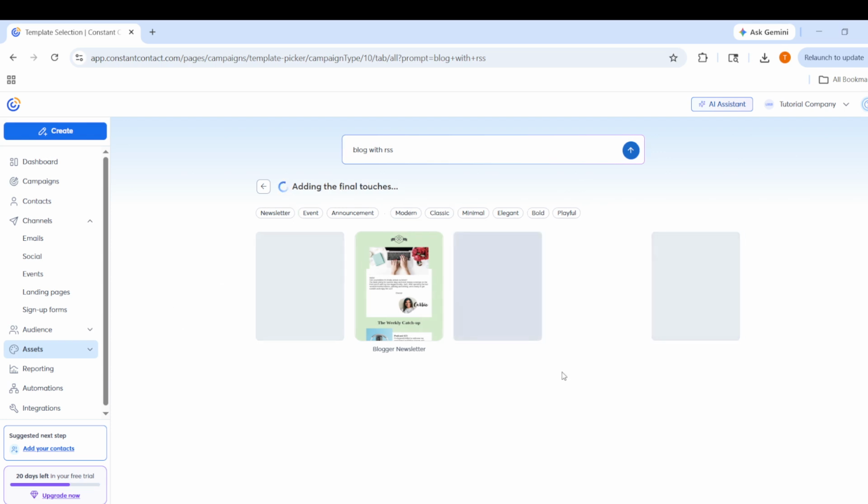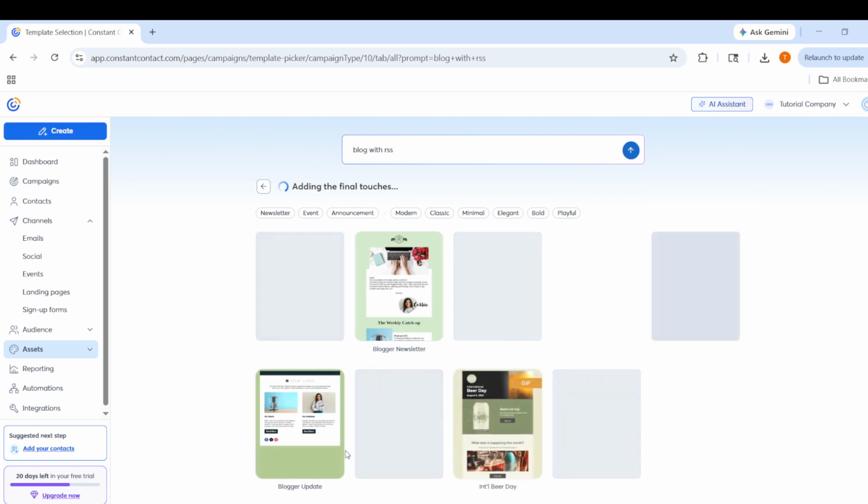Inside the editor, drag and drop the RSS block into your email layout. Place it where you want your blog content to appear. This block is what connects your campaign to your blog feed, so it is the key part of this setup.